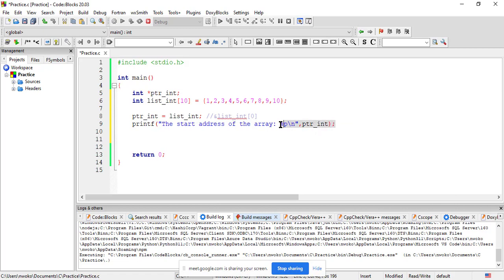So let me just copy this. I'm just going to use it again to print the value of our pointer itself. So I want to print this time the value of what the pointer is pointing to. So the value of the first element.